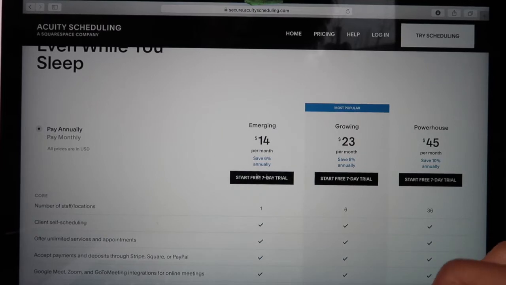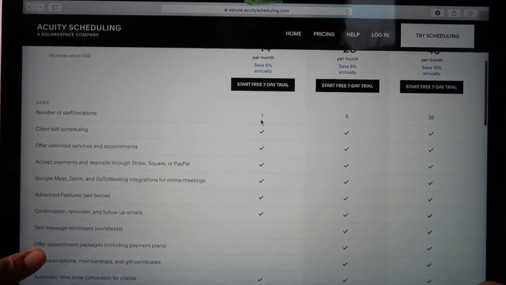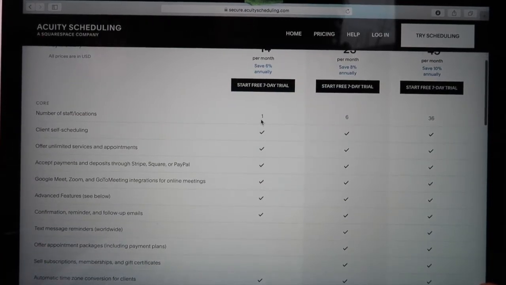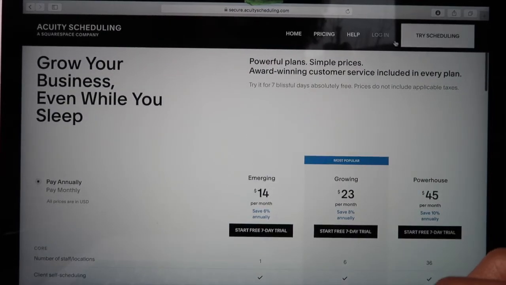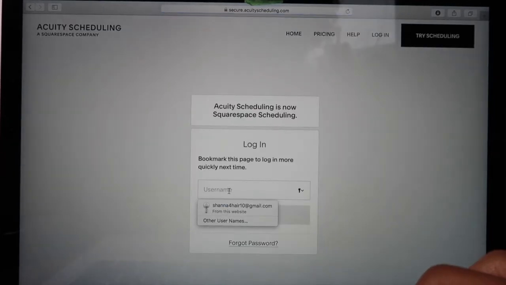I actually use this one. I find it works perfectly fine for me. Obviously go through these, check which ones you think you need for your business, and then pick one. If you're starting out, I would go with this one or this one, but the choice is up to you and your business. So I'm just gonna log in.